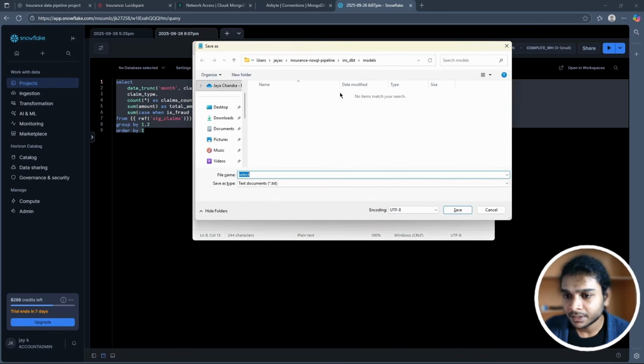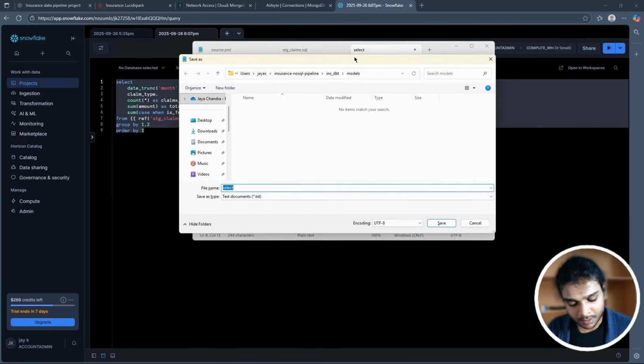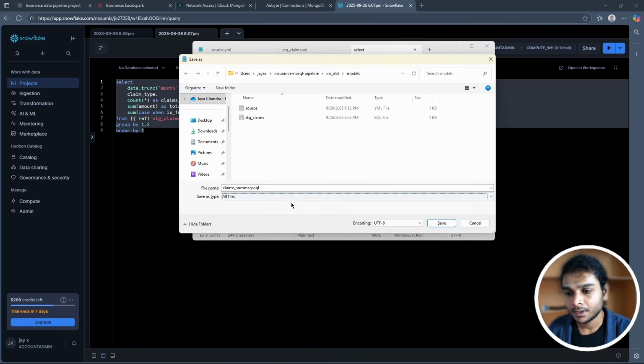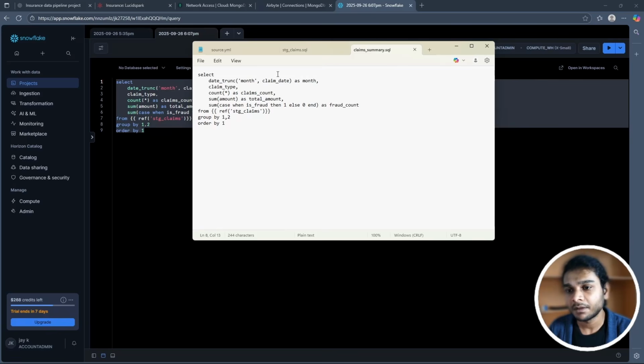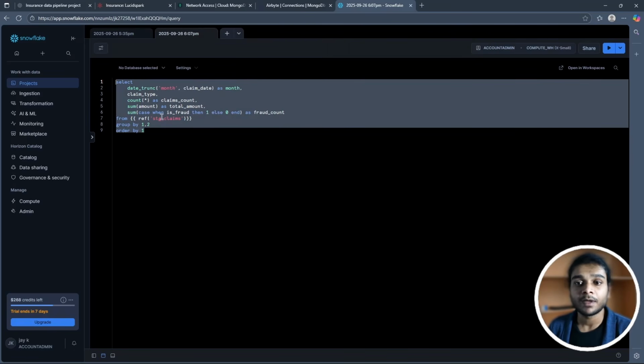Now we need to name it claims summary.sql. All files, save it. Now we have everything that we need. I think I forgot here. There should be a space between parentheses and curly brackets here. Yep, that's perfect. Save it. Now we have the transformation queries.